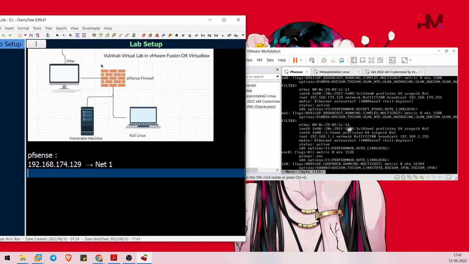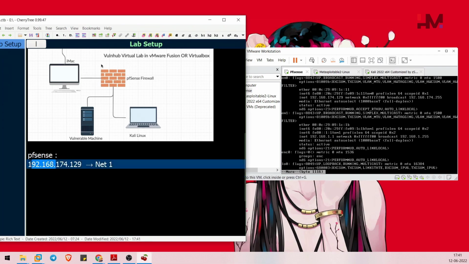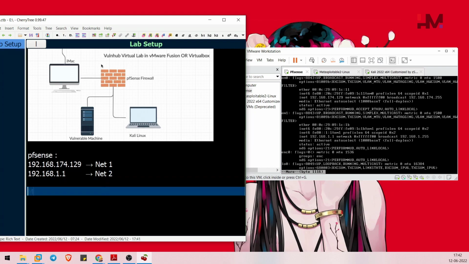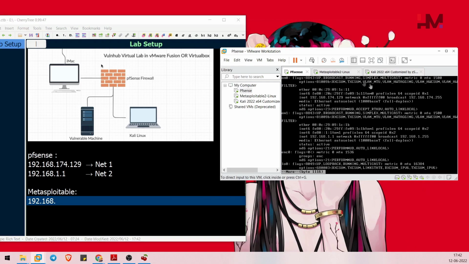And let's go to the other one, which is 192.168.1.1. Just copy paste, I'm too lazy. This is net 2. Okay, now let's go to Metasploitable. Now what does it have? 192.168 probably.